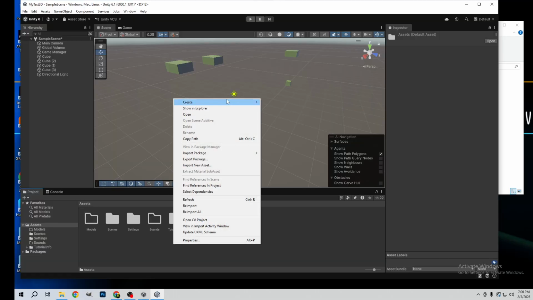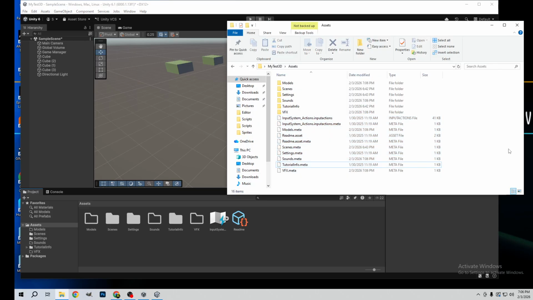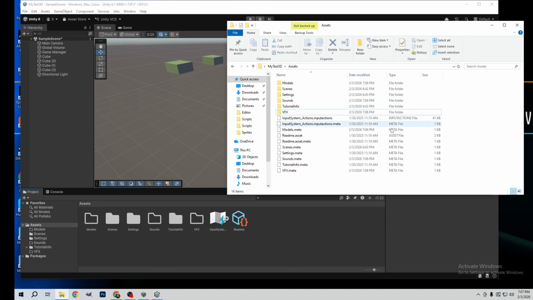So anytime I make something, if I make another one, I'll go create VFX, right? If I go back to my file structure, you'll see we've now got a VFX folder and a meta file for that, right? So 1-to-1 relationship with that assets folder.